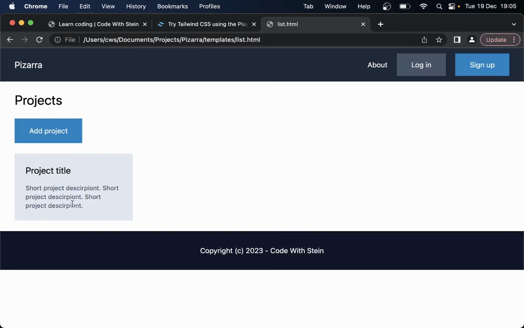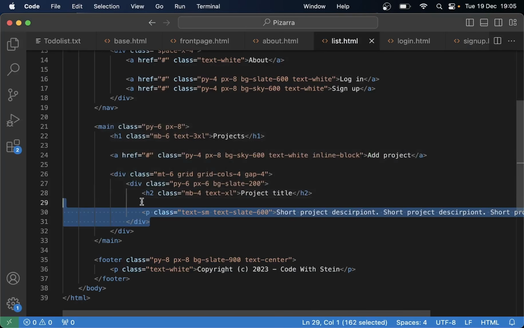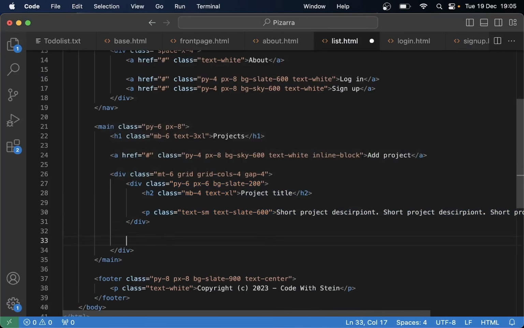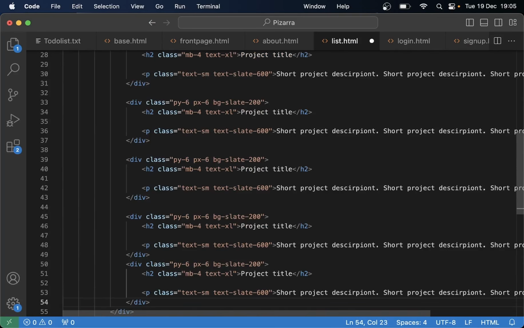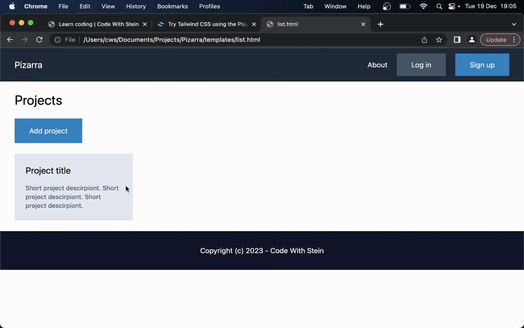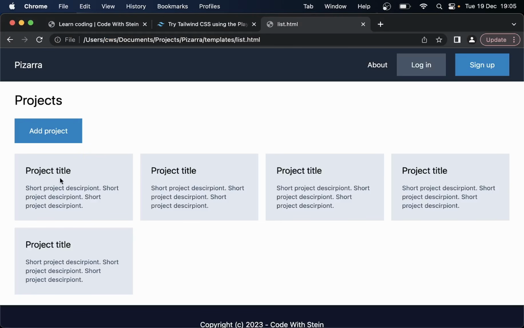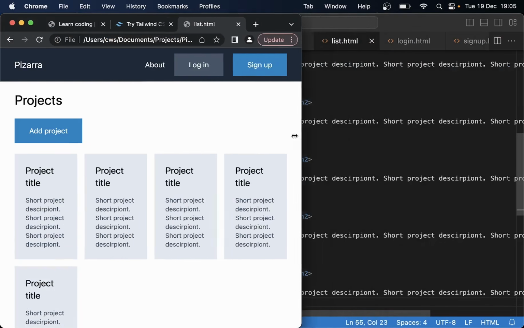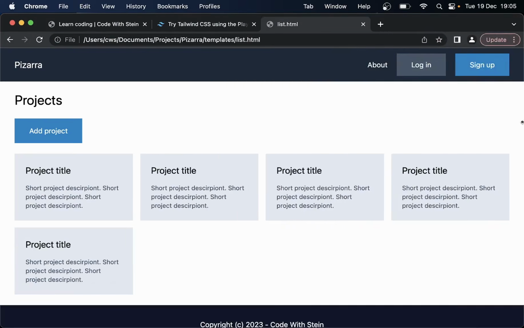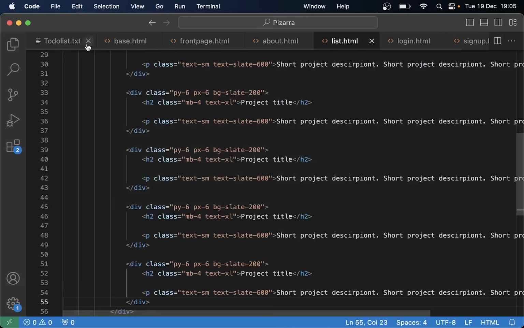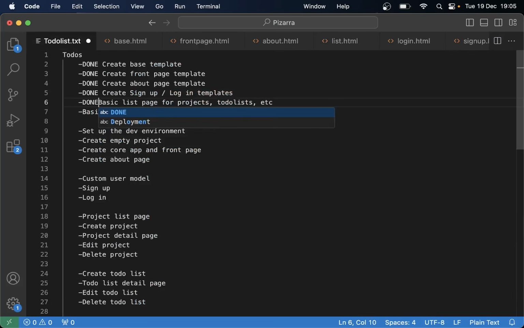So that's how we can list out the project. Yeah, that will do for now. I can duplicate the project a little bit just so that we see that the grid is working. Refresh. Yes, nice. This should be not very mobile friendly, but that is also not a part of this. Maybe I can do that in a follow-up video. Okay, so for the to-do list, I can set this to done.